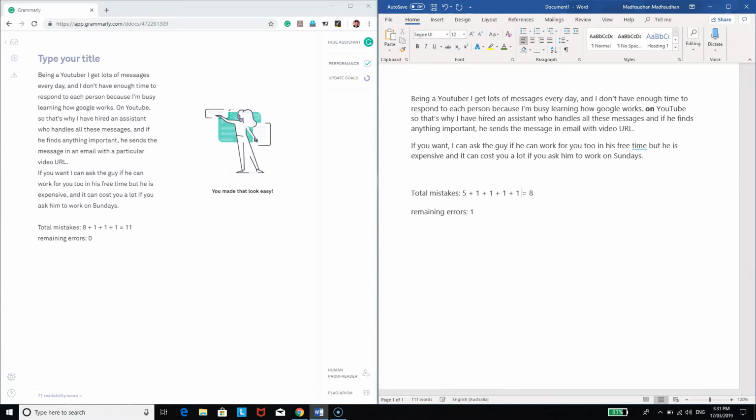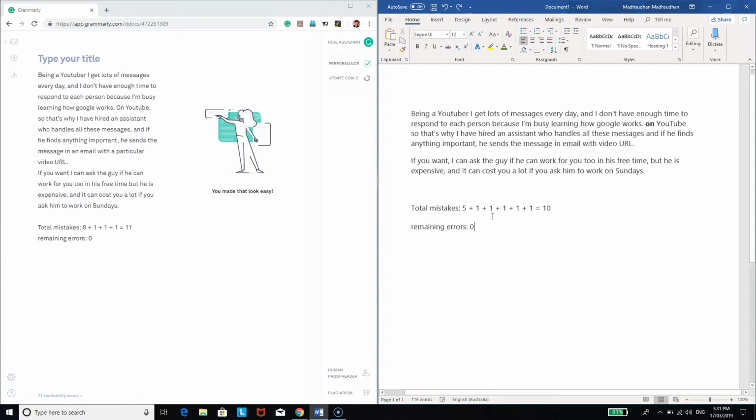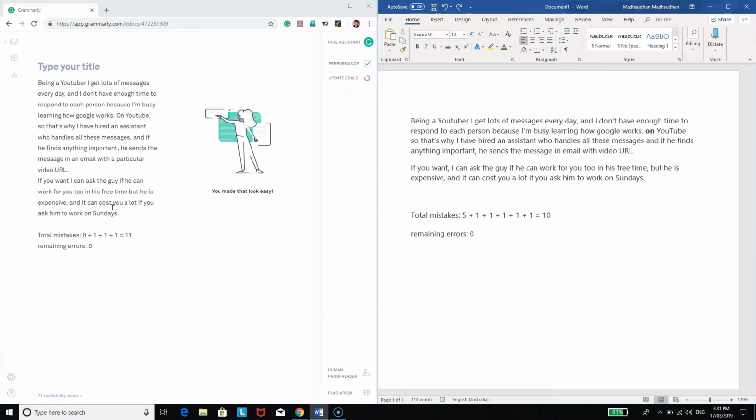Let's fix the error and see what happens. Okay, Word has suggested another mistake. Let's fix and update the total count. After fixing all the mistakes, we can see the total was 11 in Grammarly and total count was 10 in Word. We can see the difference. Both are great tools and both have different functionalities. Both are smart but not as sharp as a person.